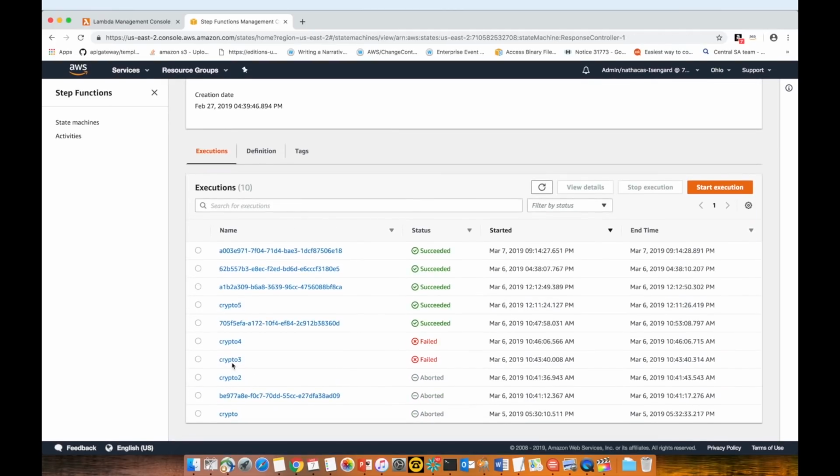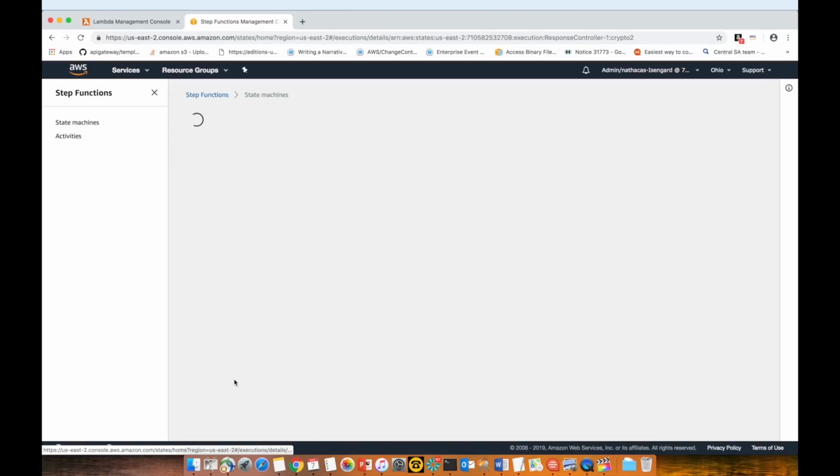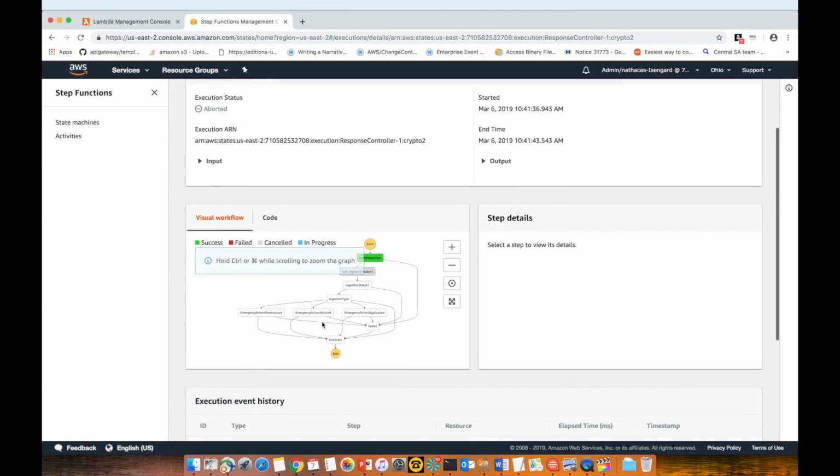If we look at why Crypto 2 failed, why did Crypto 2 abort? So you can see here that I've changed the function, right? And this is kind of one of the nice things about step functions. I can see how it's changed over time.